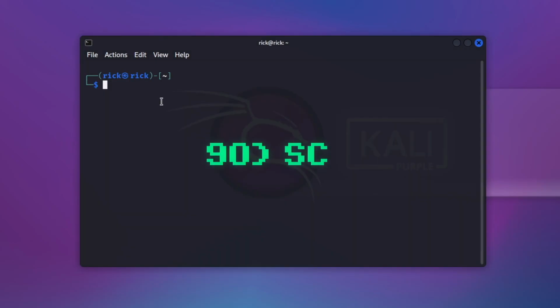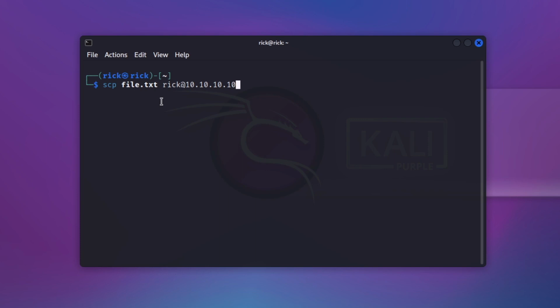So the next command is going to be the scp command. If I want to transfer a file from Linux to Windows, we can just use scp file.txt and the particular username. So we can just say Rick and the particular IP address. So we can just say 10.10.something, and we can just hit enter to transfer to that particular system.